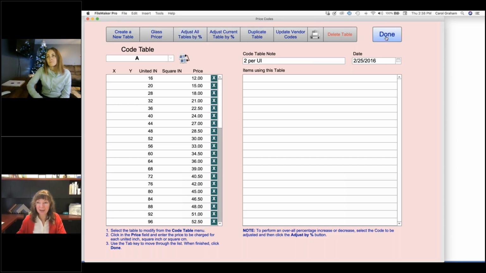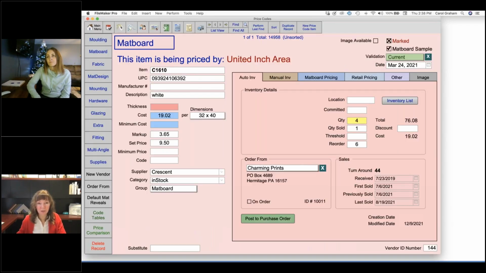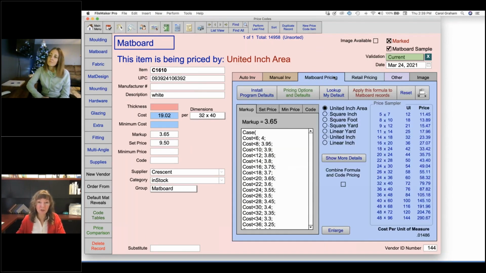So I'm going to go back now to the other options that you can use with the code tables. You can use them in combination with your markup, set price, and minimum price. And one of the ways that people might want to do this is they might want to say that I've got a 32 by 40 mat.